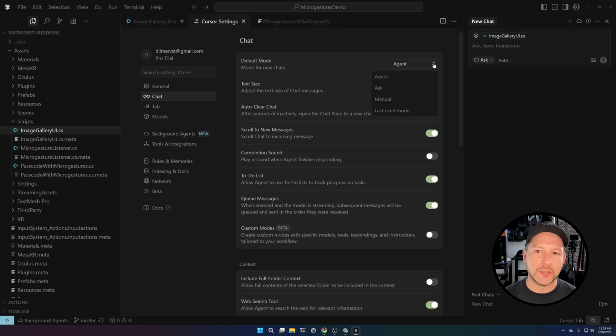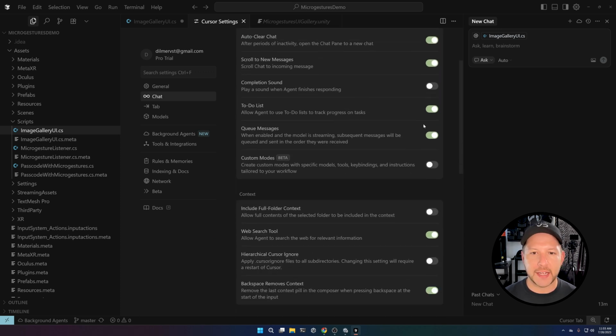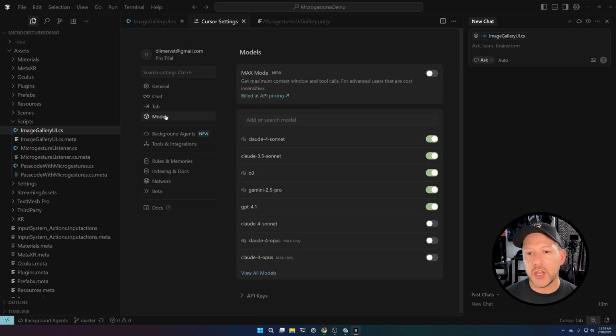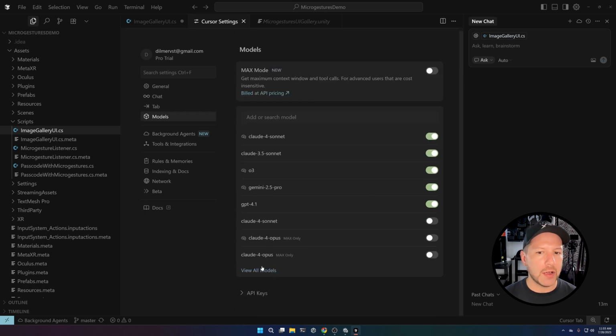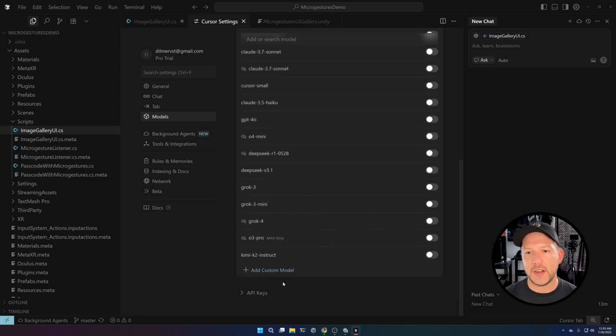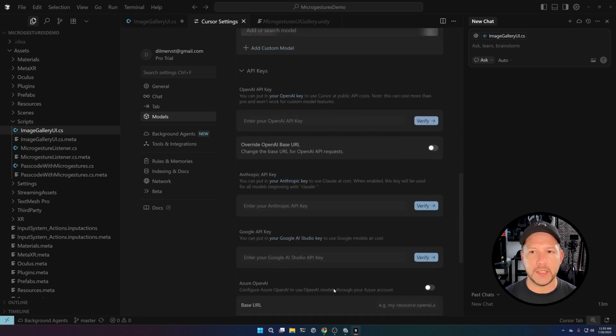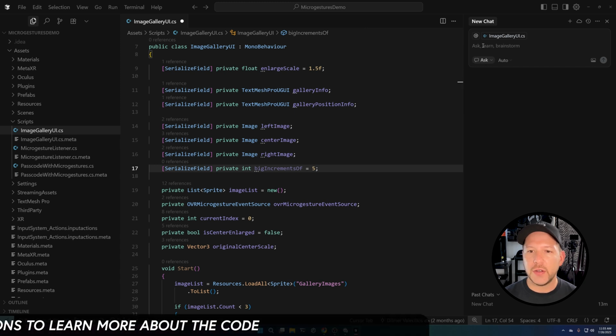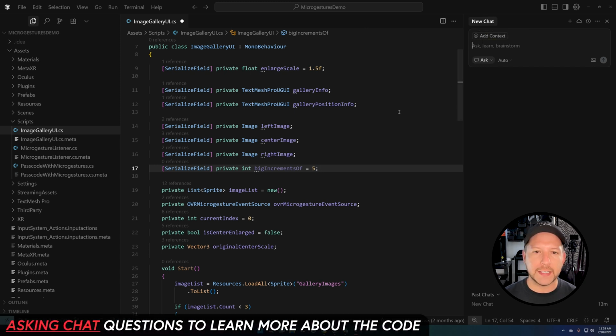Then we also have different settings in here for chat. You can select the size. You can also determine what models we want to use. They even have Grok and different GPTs, so you can dive in and really enable the models depending on what you need.